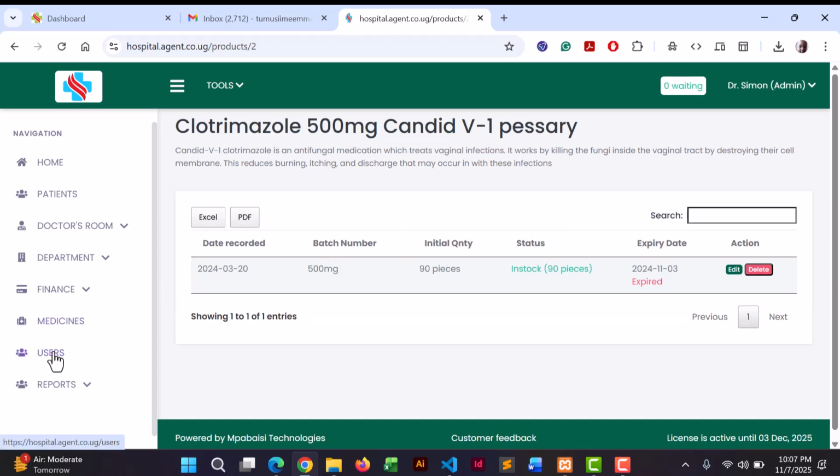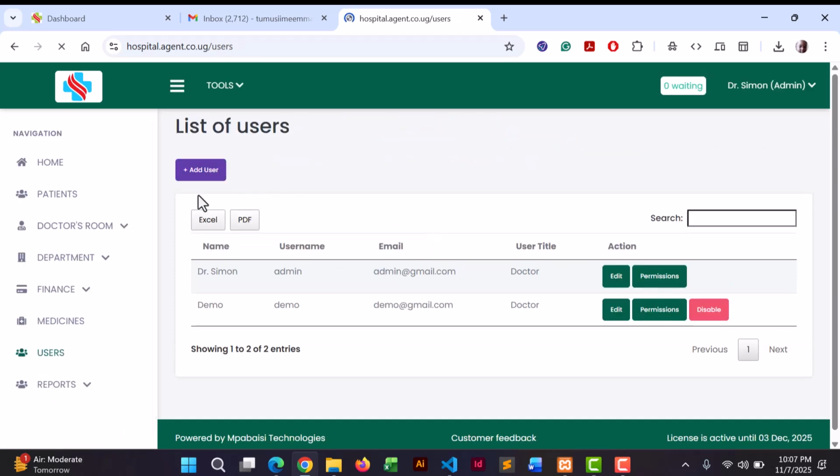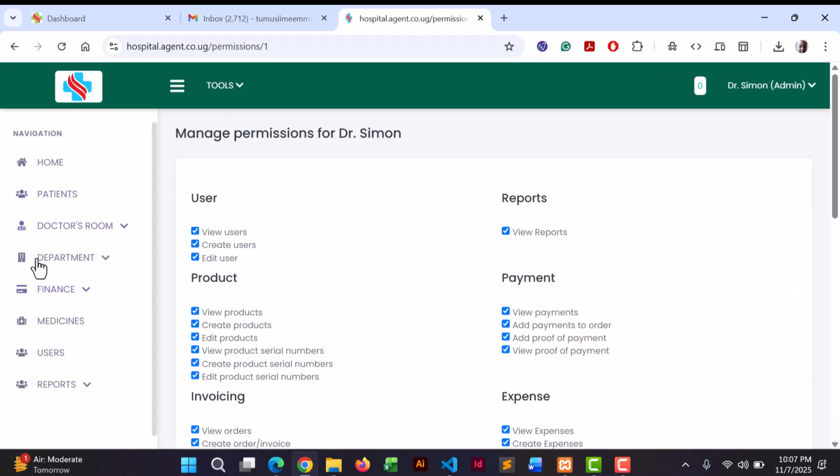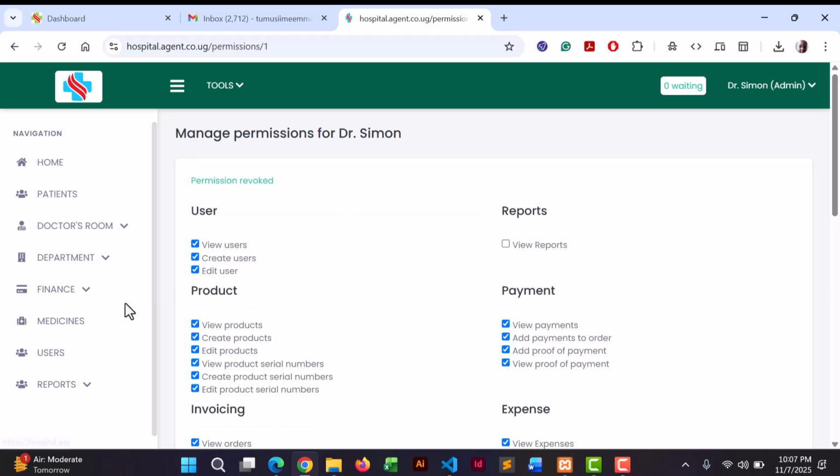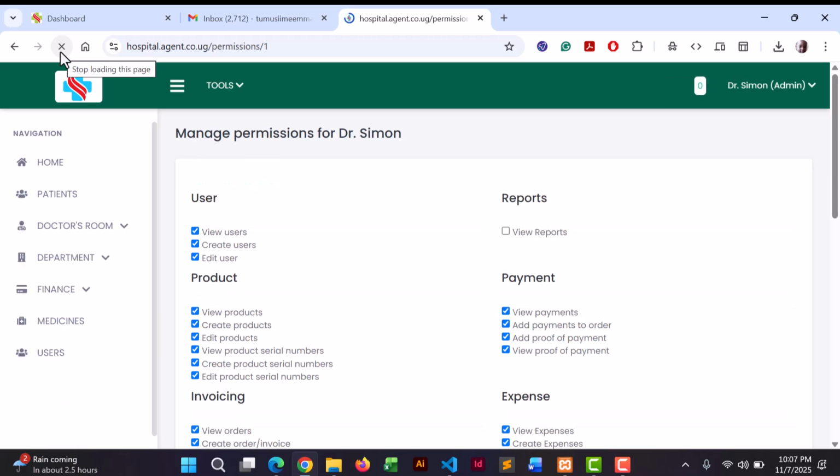Then we have different users. Users also can be managed here. You can add users, you give them permissions. For example, if I look at this person here, as me, if I look at the permissions, what you enable is what appears on this side. For example, if you look at all these modules, I have enabled them here. So if I go and disable one of the reports, I click this one, that means I will not see this report again. Then I refresh. It means now in my account, I will not see the report because this one will have been disabled.